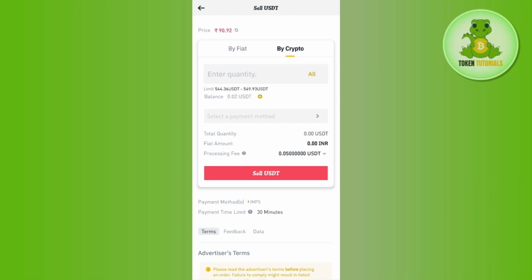So this way you will be able to withdraw your money from Tonkeeper to your bank account.